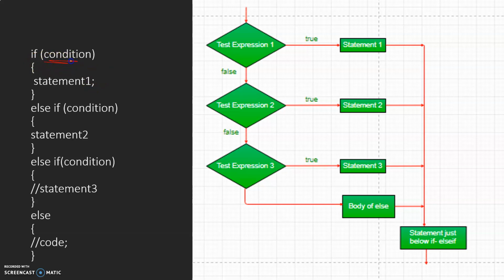Whatever condition you give in the if, if the condition is true, then it goes for statement 1. If the condition is false, then it goes and checks the else if condition you have given here. If that condition is true, then it goes here. If this condition is also false, then it will check the next else if condition. If the condition is true, it goes for statement 3. If this condition is false, then it will not enter. If none of the conditions is satisfied, then it goes for the else statement in Java.